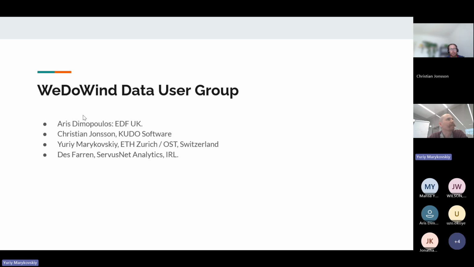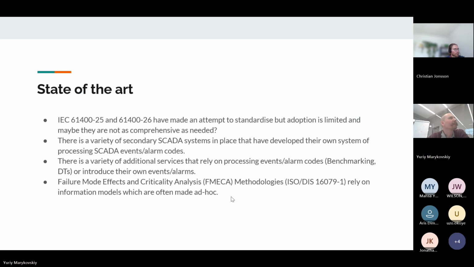A brief introduction about the WeDoWind Data Users Group. There is Aris, who was just presenting. There is also Christian Johnson here from Kudo Software, me from ETH Zurich, and Des, who is trying to join, but he couldn't join because apparently there is some problem.